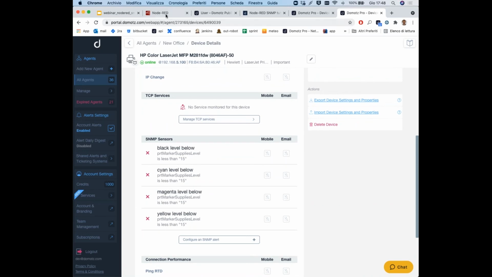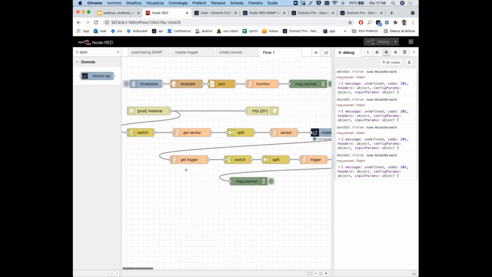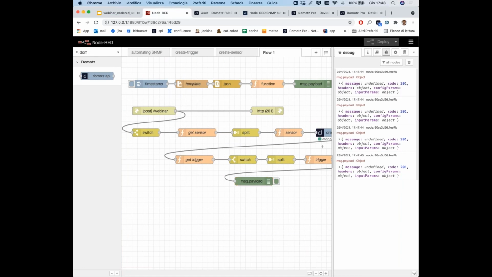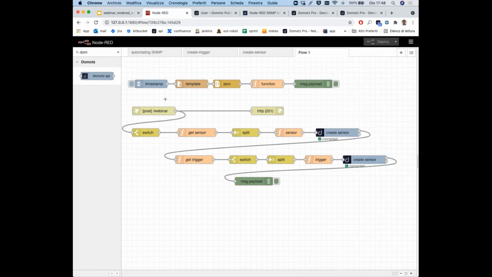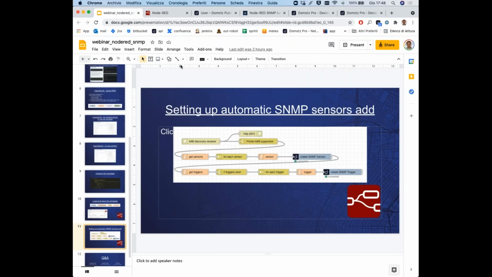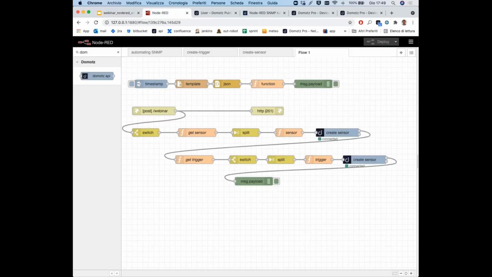So here, the idea is that with this process, now we just have to wait to be notified by Domotz of the discovery of a new MIB, and every time a new MIB is discovered, if the printer MIB is supported, this flow is automatically adding all the sensors and triggers to our new devices. Okay, I completed that part of the demo. I can give the word again to JB.